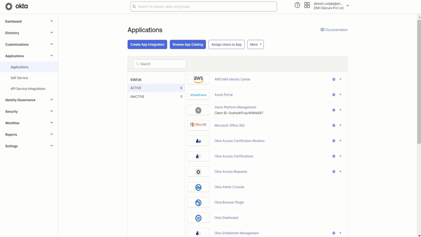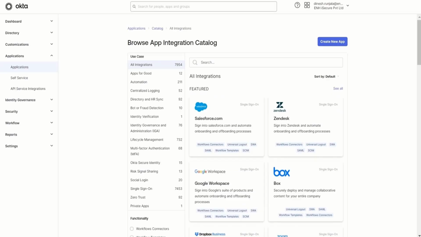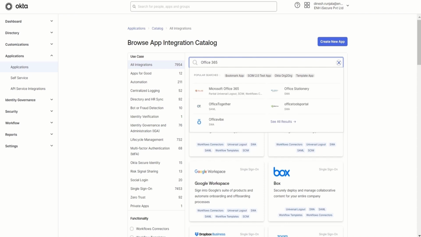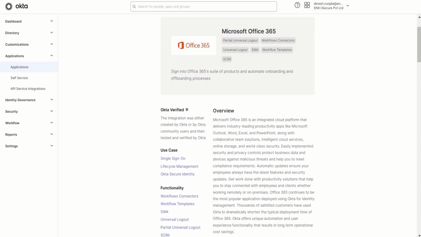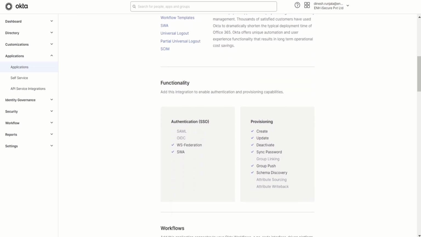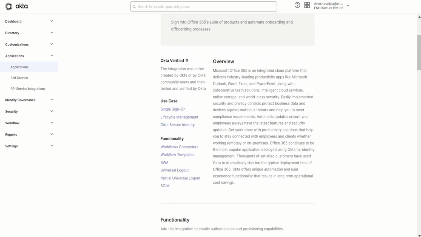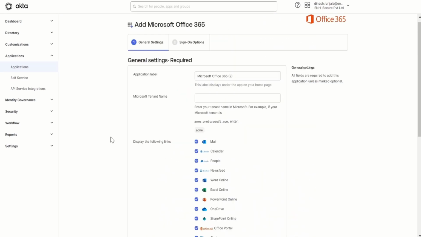I can search it from the OIN. And here is the Office 365 app. If we scroll down towards the functionalities, we can see the supported authentication protocols, which are SWA and WS-Fed, and the available provisioning options. Now let's start the integration of Office 365 app.